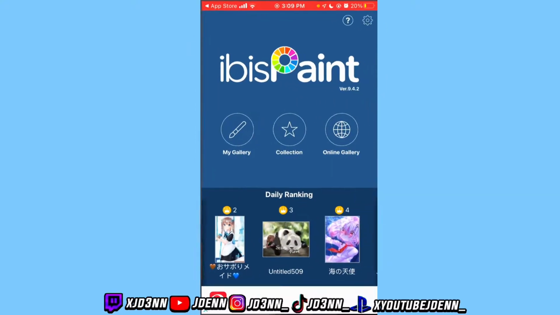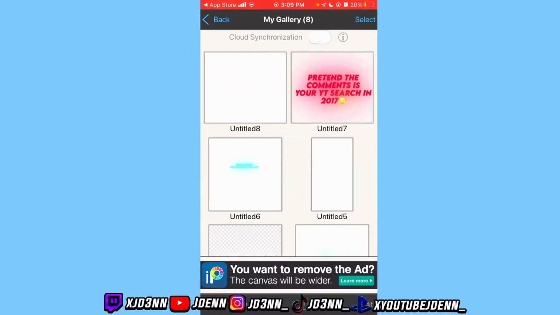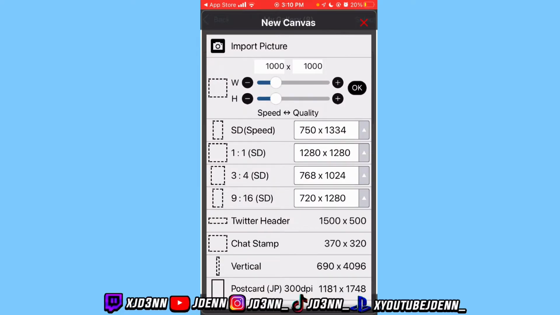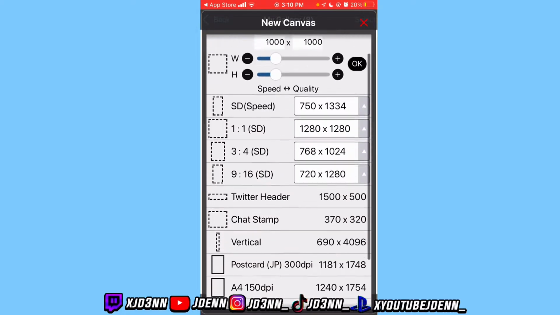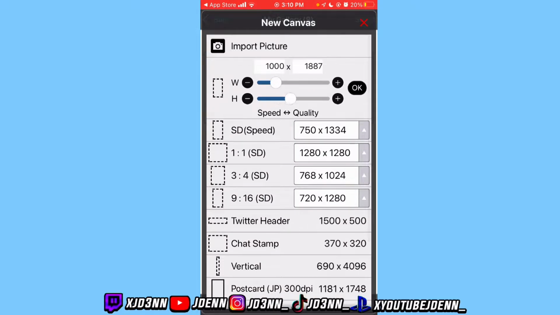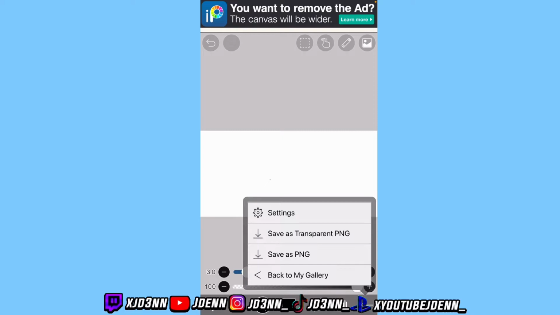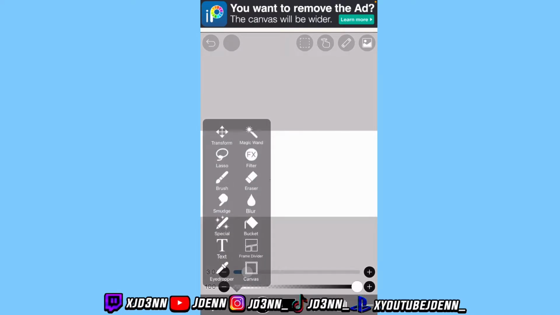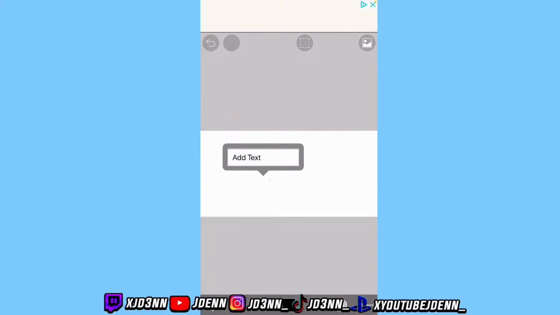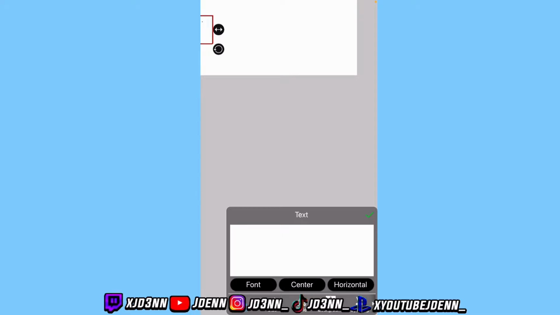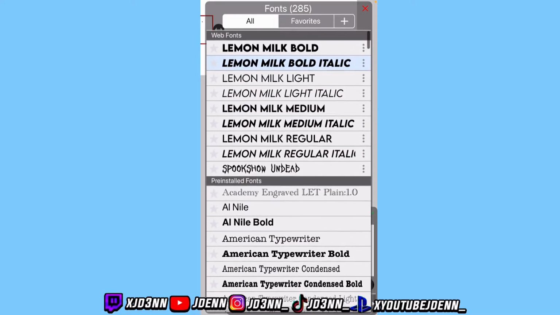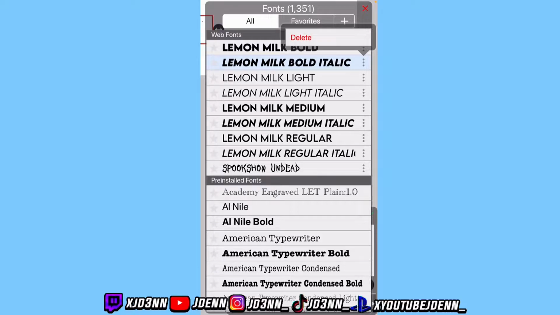Now once you download it, you open it, click My Gallery, click the plus. Now what I use is, I do it like that, just straight like that. It's foot, so it's better because they can see everything. So if you do that, I got different fonts. Y'all can look up another tutorial on how to get different fonts and stuff.